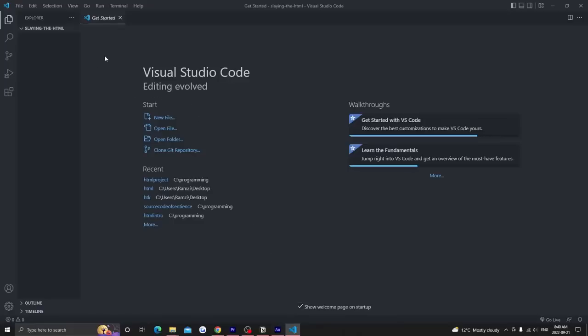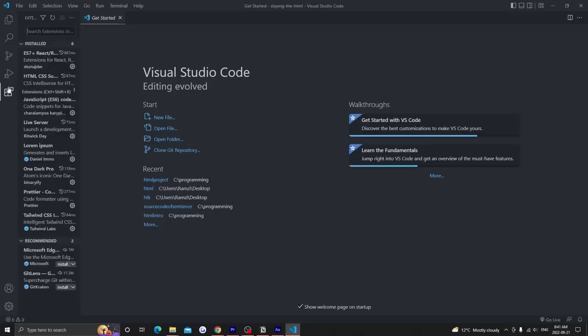Opening VS Code for the first time may feel overwhelming, but don't worry. The more you use it, the more familiar it will become. The first thing we should do is install some useful extensions. On the left side panel, find the Extensions tab. On the search input, type Live Server and install it globally.